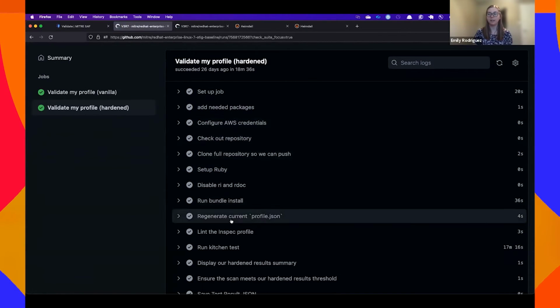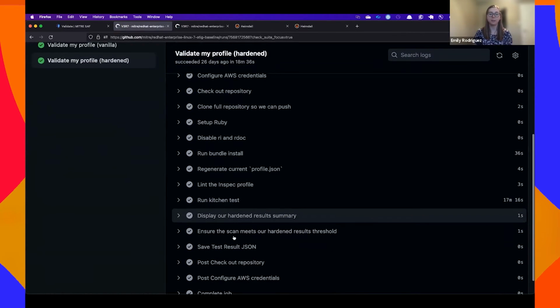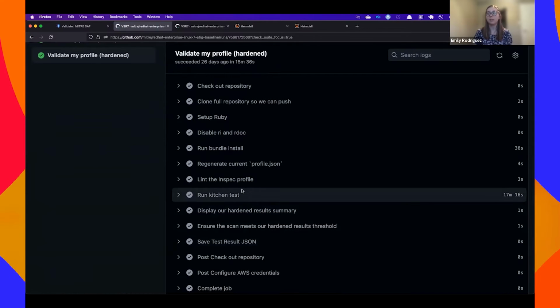And I want to take a peek at this workflow. We can see that we ran the vanilla and the hardened workflow, and that we have our artifacts, which are inspect results from our workflow. If we take a peek at the hardened workflow, we have several steps that lay the foundation for the pipeline, and then we run our kitchen test command, which does the creation of the EC2 as well as organizes the hardening and runs the inspect profile to create the validation results.